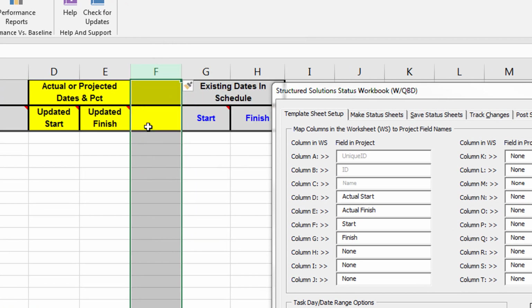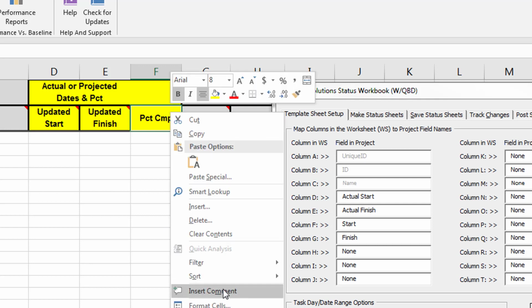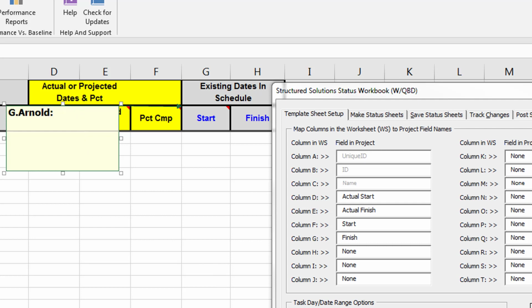I'll tailor this template by inserting a column between E and F named PCT-CMP for percent complete. My users may understand what PCT-CMP means, but that's not actually a Microsoft Project field name. SSI tools for Excel lets you enter a user-friendly name as a column title on row 2. Then you can insert a comment to provide the exact mapping to a Microsoft Project data field. I'll map PCT-CMP to physical percent complete.